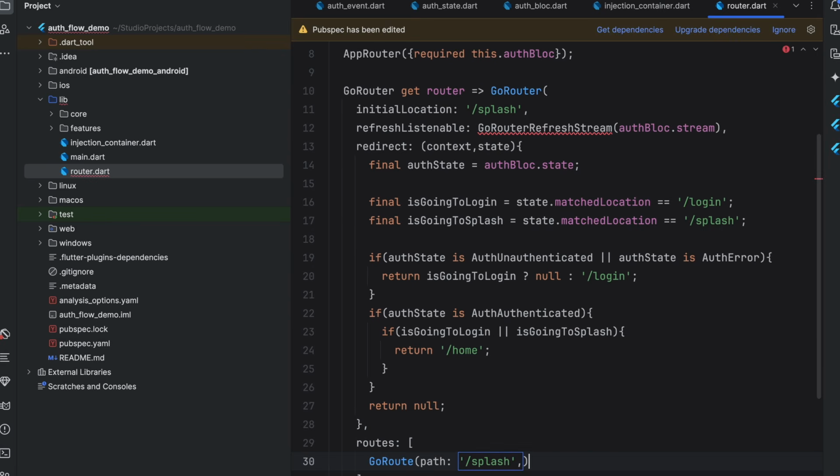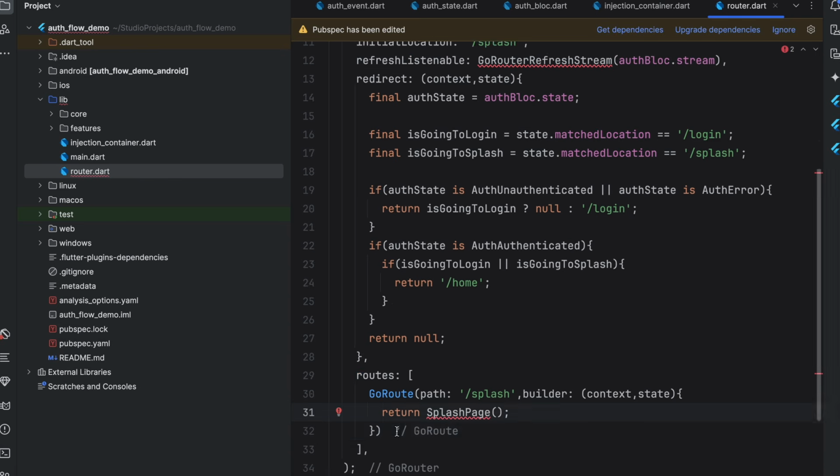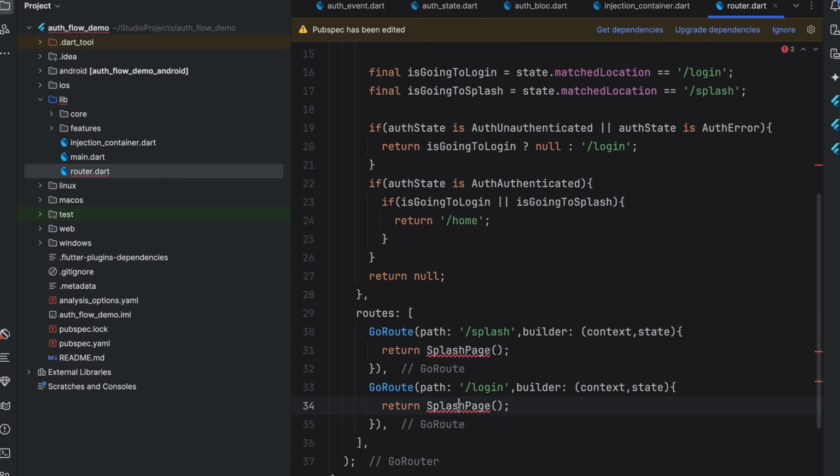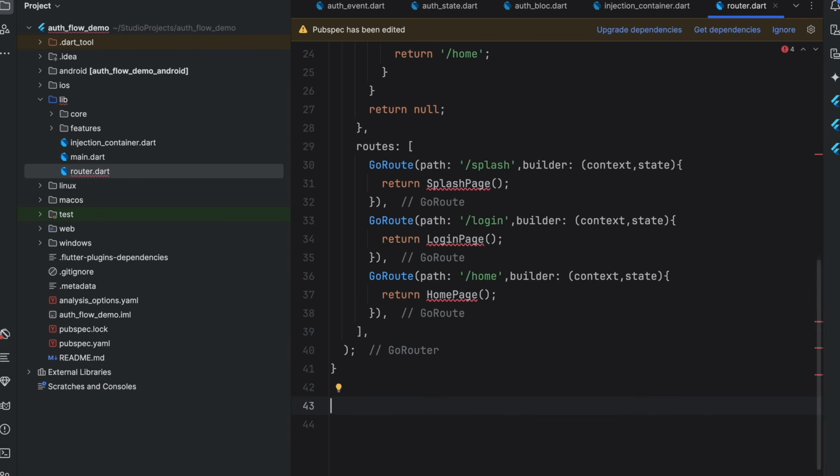Defining our routes. First route, splash screen, just shows a loading page. Login route. I know the IDE is complaining that we haven't created the screens yet, but don't worry, we'll create them in just a moment. Home route, our main app screen after login.